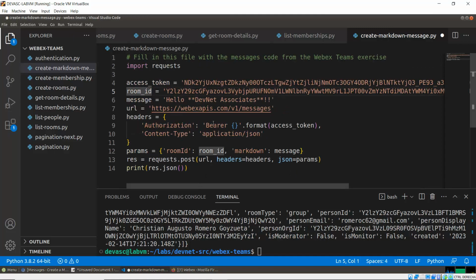Very good. The message is hello DevNet Associates. Hello. You can customize this, but this is a very good message. The URL, messages, headers, the token, JSON, parameters, room ID, and message in Markdown. But what is Markdown? Message. Okay.